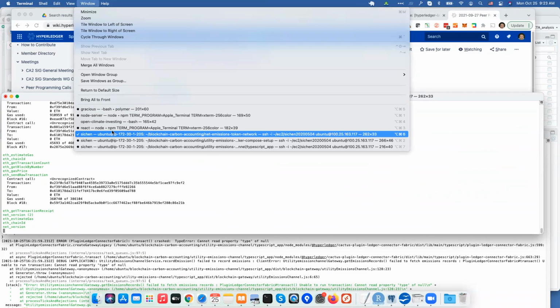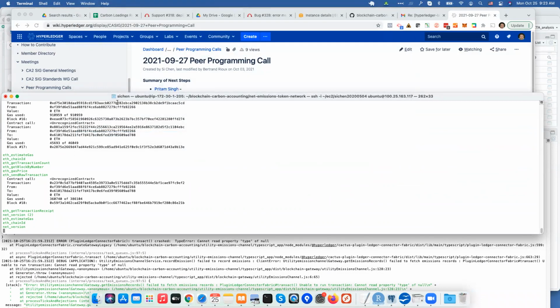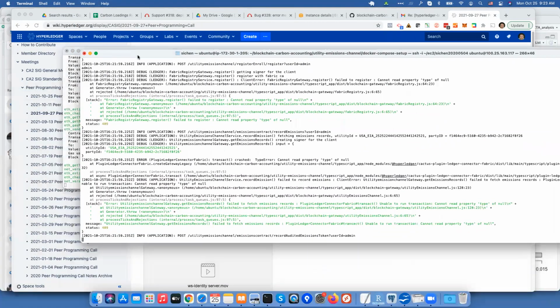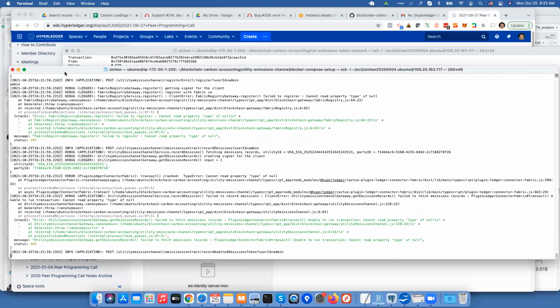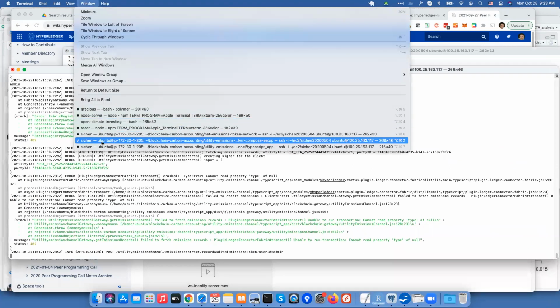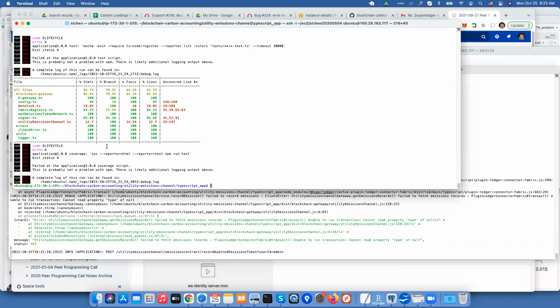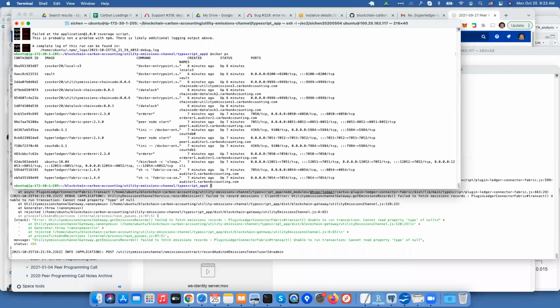Okay, so let's see. Where am I? I'm in this window right now. That's my TypeScript app in the background. And then there should be a third one somewhere. That's the one. Okay. What do we have? Do we have it running, the WS identity, or no? Just looking at this. I don't see it here.